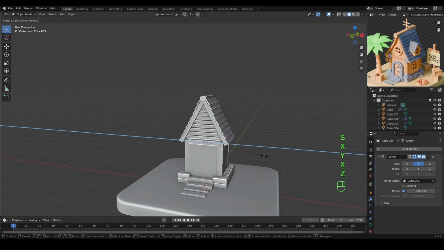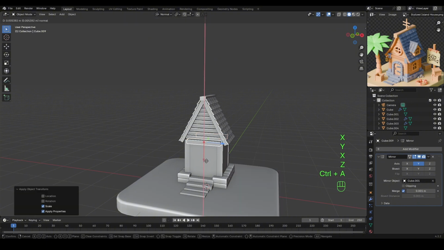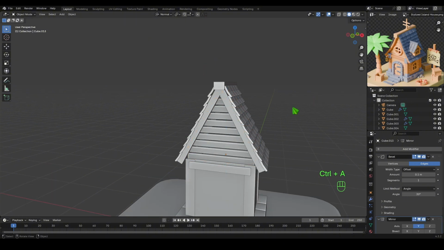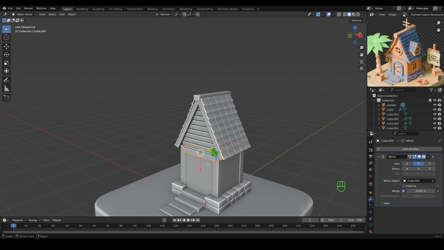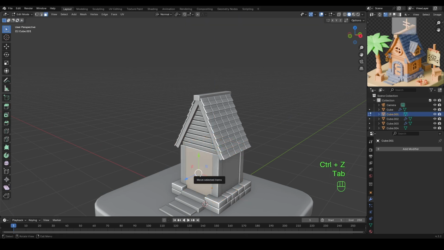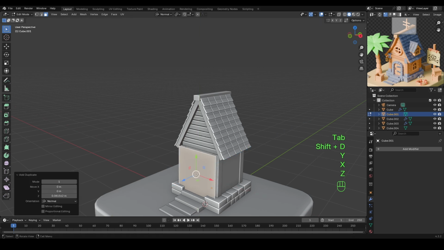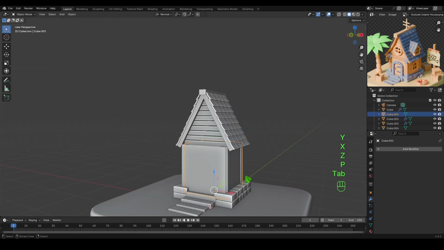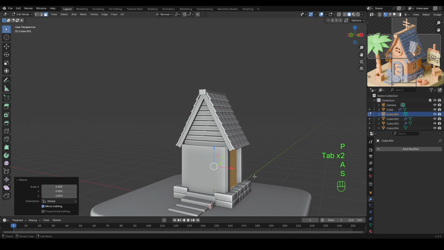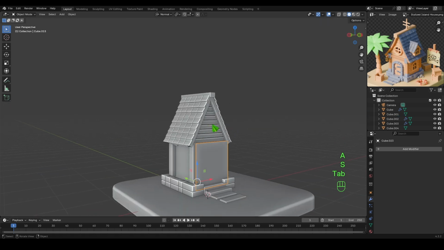And this one scale it to y-axis. Apply scale. And turn it down. And this one also, and move it inside a bit. And now let's select this face, Shift D to duplicate and move it up, and P to separate. We're gonna make this same as this one.